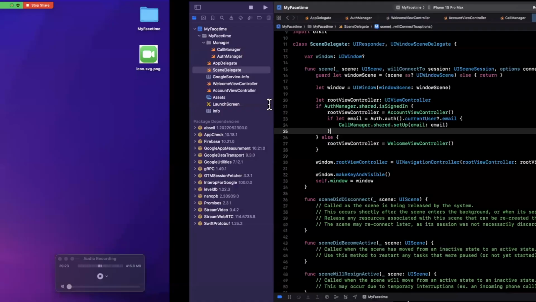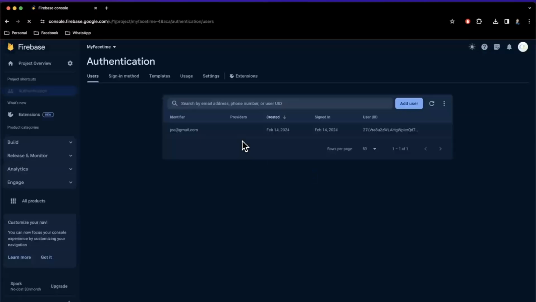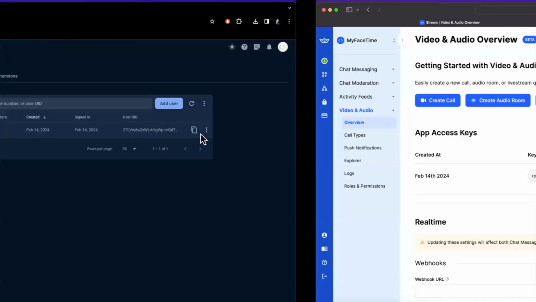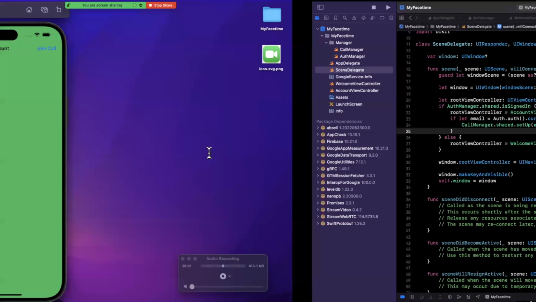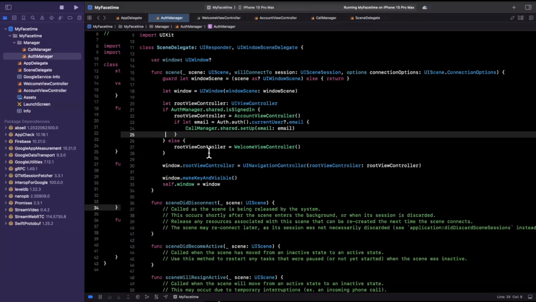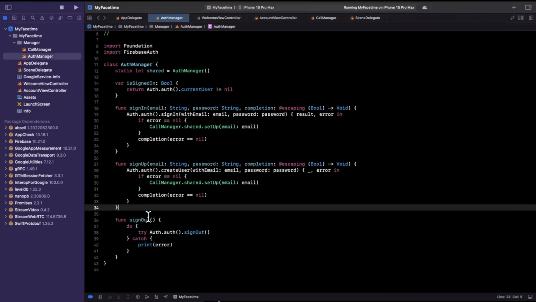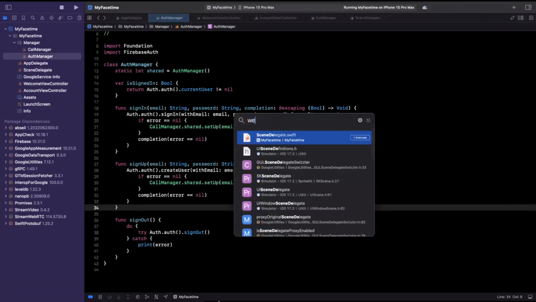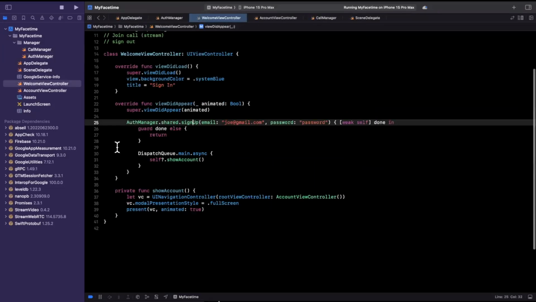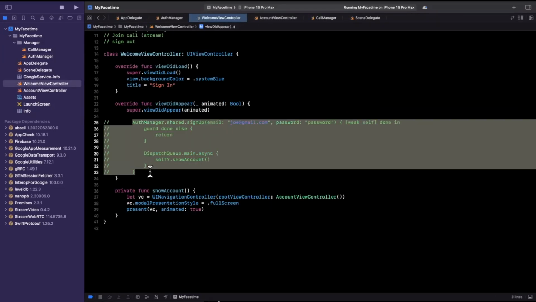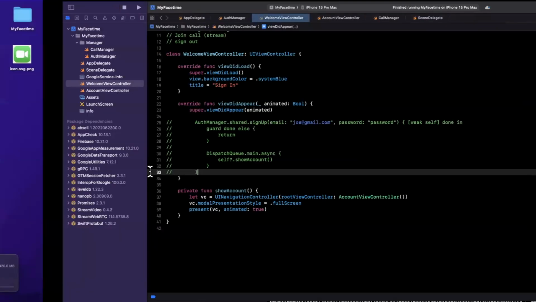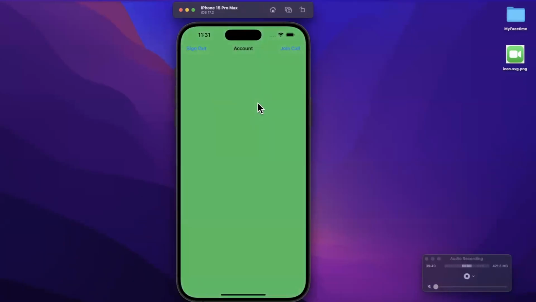And over here in Firebase, if I refresh this page, we should actually see the new account created, which is joe@gmail.com. Apologies to Joe, whoever that might be, if that's an actual active email address. So let's come back to the welcome view controller, and I'll comment out this code. And let's give this a run again and make sure that we're still signed in. All right, we're still signed in. And if I click this, it should sign out.